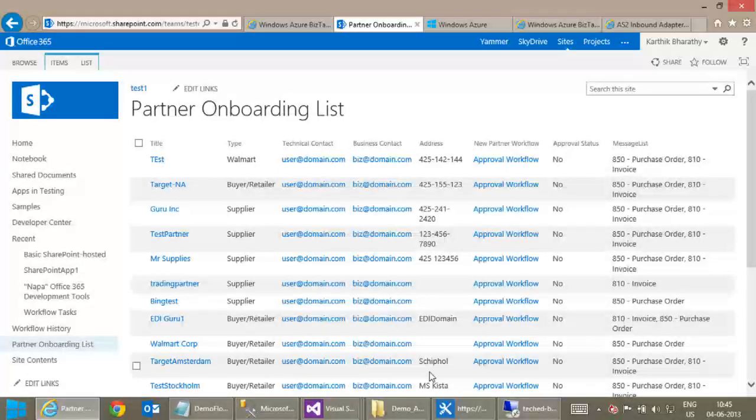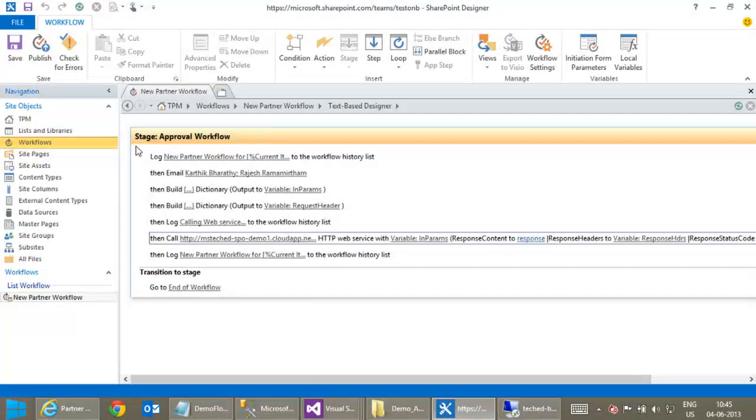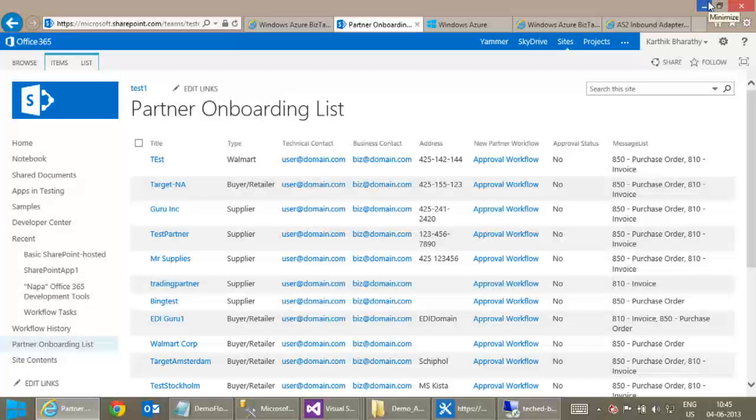I'm not going to go deeper into the details of how I created this, but this is my SharePoint Designer, so I have my workflow, and it's fairly straightforward. Whenever there is a new request for a partner coming up in this portal, I send an email. You could plug in your own approval process, so not every partner can get into your system. Once the approval is in place, I call a service, and the service creates the necessary partner and gives me back the result, which I can see in a bunch of places, including my workflow history. Any questions on what we're going to do? OK, good.